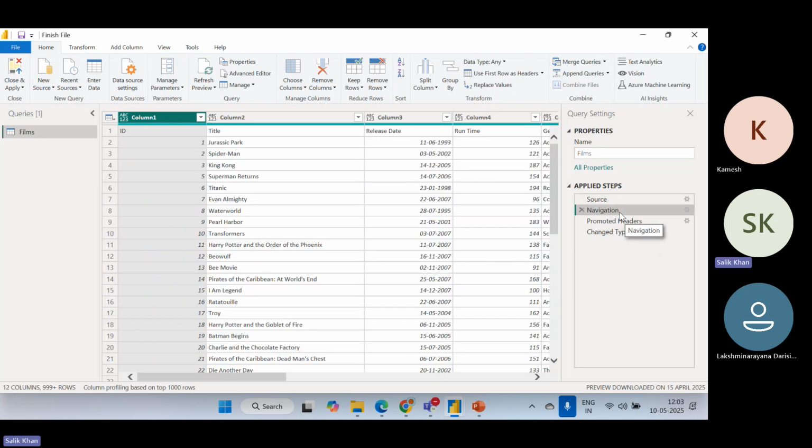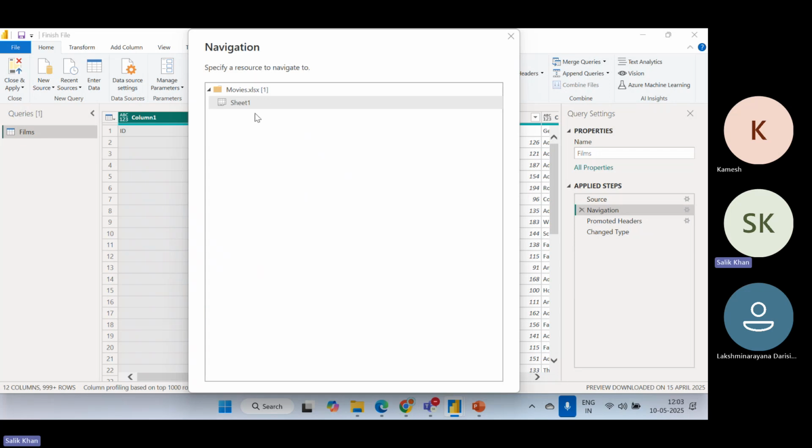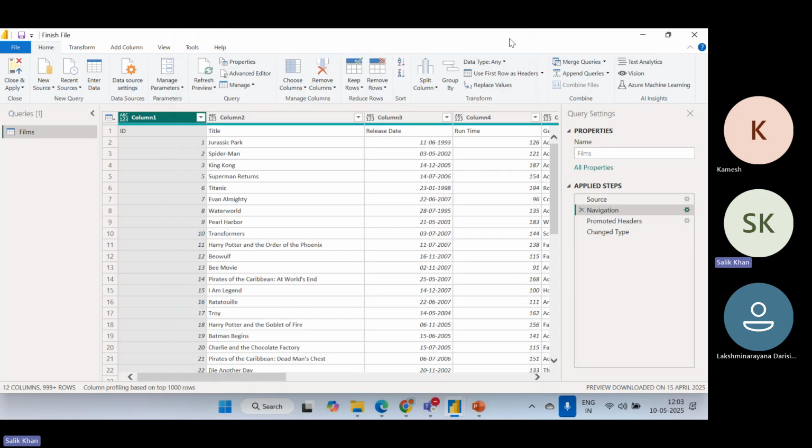So it indicates what specific data or table you are selecting or pulling from the source. Here you can see from that movies folder, I have imported this Sheet1. If there were many other tables, then it would show those tables as well. But here in this movies folder, we have only one sheet, so that is why it is showing only one here.